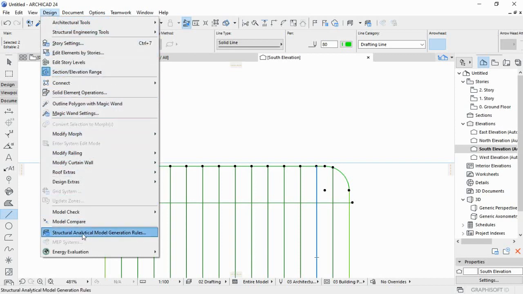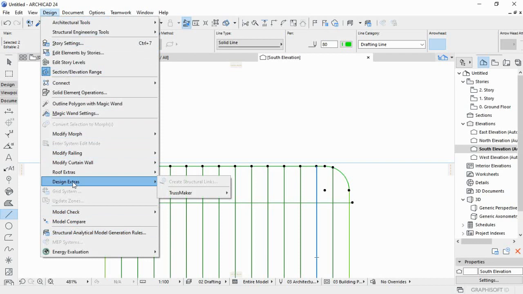Design, then go to truss maker, create truss.